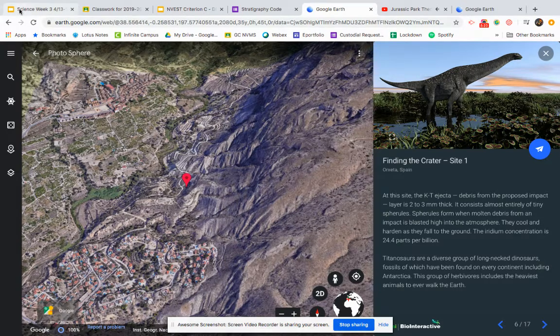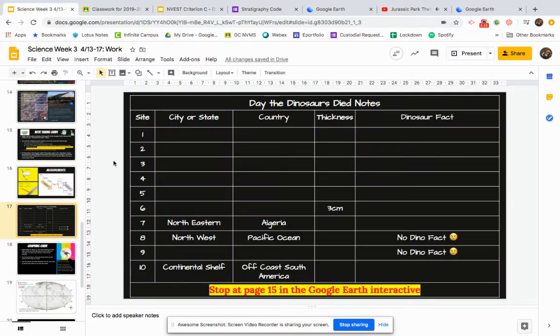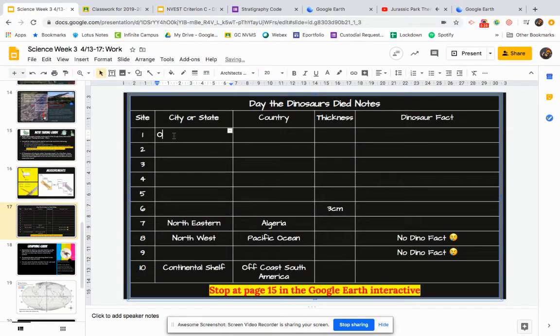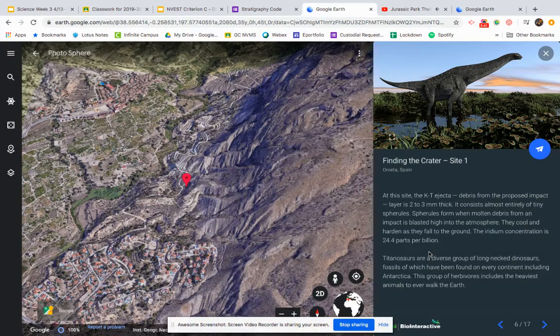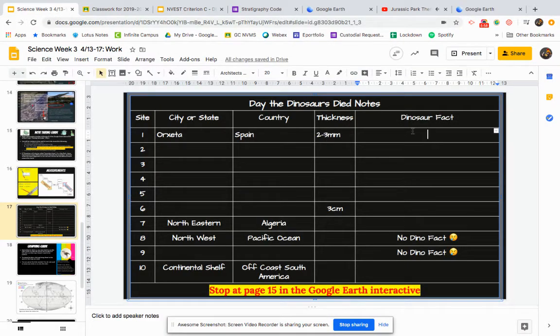So on your note taking, you're going to write down this city. It's in the country of Spain, and the thickness is 2 to 3 millimeters thick. You're also going to write down the dinosaur fact, because why not? Because dinosaurs are fun. So it's going to tell you about titanosaurs, which are long-necked dinosaurs like Littlefoot, for those of you guys who are familiar with Land Before Time. And they are the heaviest animals that have ever lived on the face of the earth, which is pretty cool. So you're going to write about titanosaurs over here on your dinosaur fact.